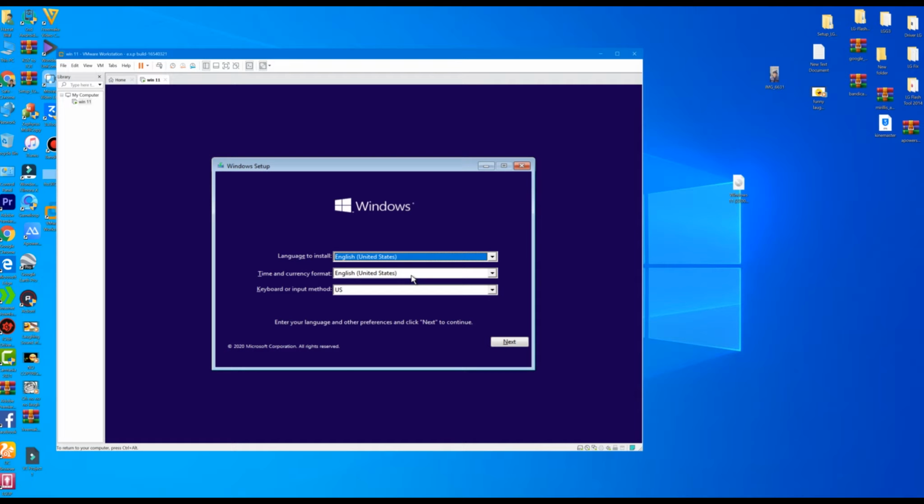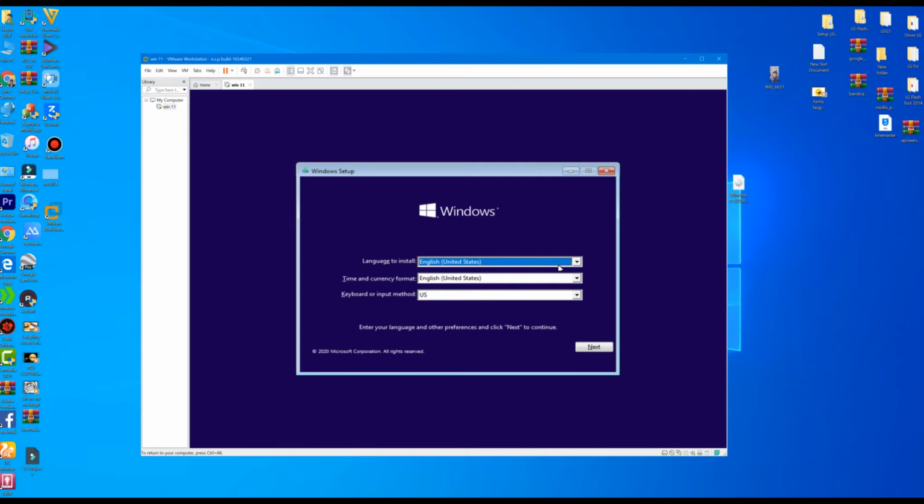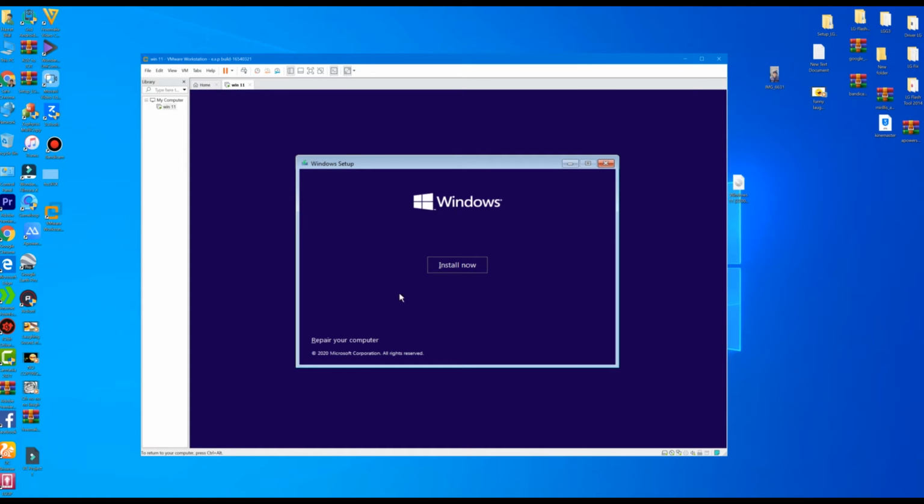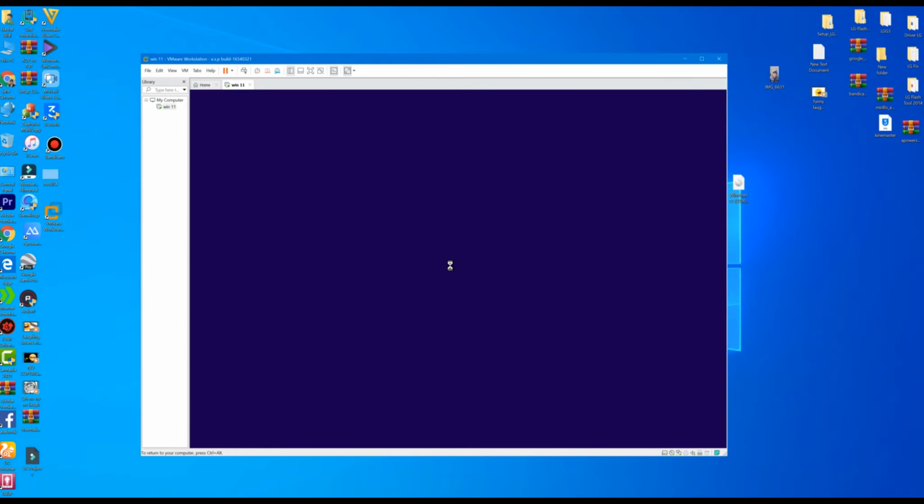Okay, now this is the first page and the first step of the Windows installation. Now select a language, for example English, and there are many languages from many countries. I use the English language. Now the first step, you click next, very easy. Now the second step, you will see Install now. Click Install now.